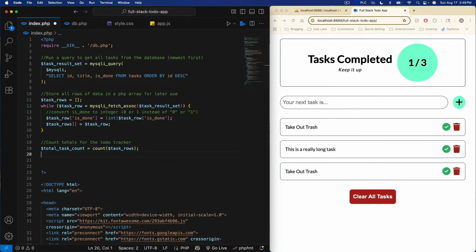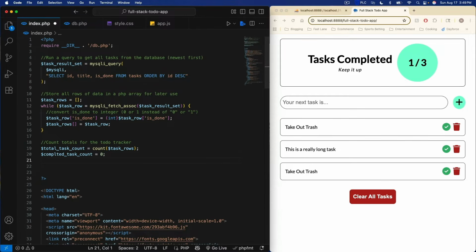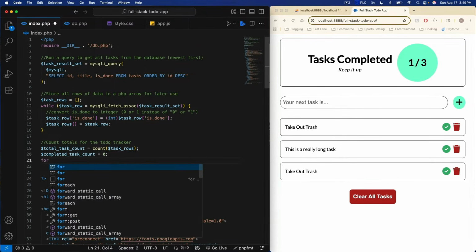Now we're going to set another variable, and I'm going to call it completed task count. And by default, that's just going to be set to 0, because by default, nothing's going to be completed. And let me see, we got a little typo here. Completed. There we go.